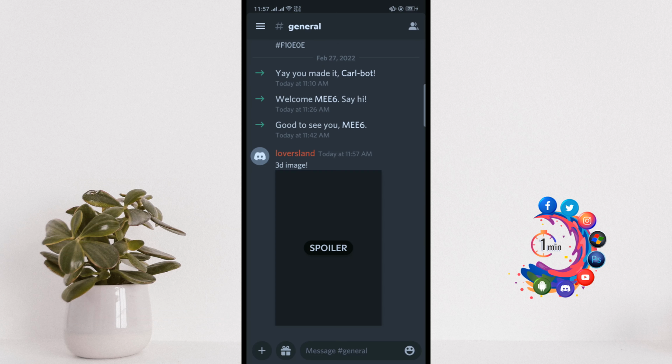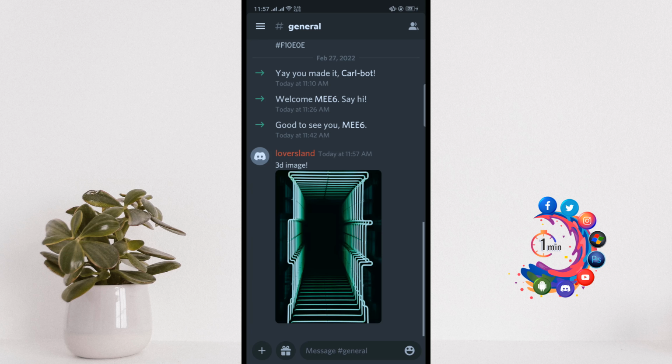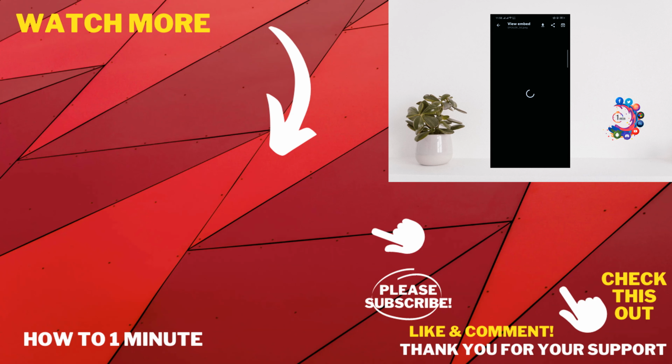and here you can see my photo has been spoiled. And now if I tap above the photo, here we can see the photo. So this was how we can spoiler an image on Discord mobile.